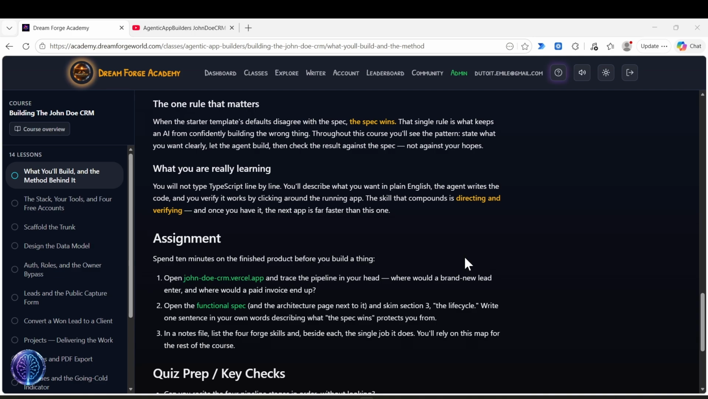What you are really learning then: you will not type TypeScript or JavaScript code line by line. You'll describe what you want in plain English. The agent will write the code. And you verify it works, not by understanding the code, but by clicking around the running app. Now, if you do want to understand the code, you can ask the agent to explain it in plain English. Just cut and paste the section and ask it to explain what this little function, this feature, this loop, this process does. The skill that compounds is directing and verifying. And once you understand that, the next app is far faster than this one. So take your time to learn the concepts and experiment.